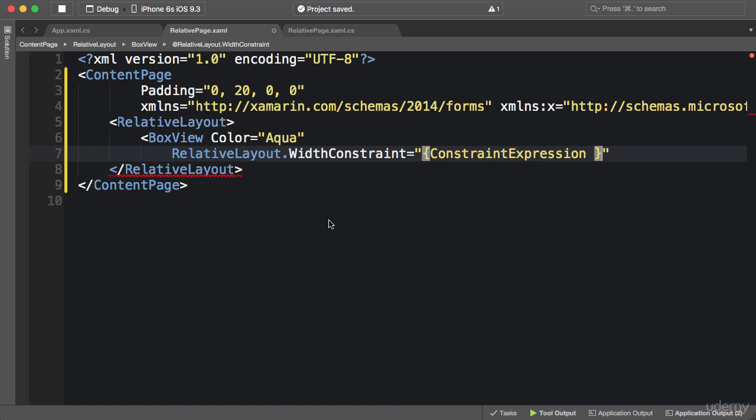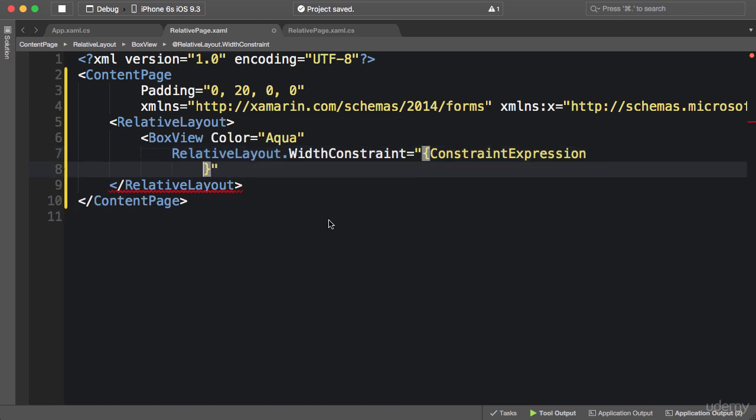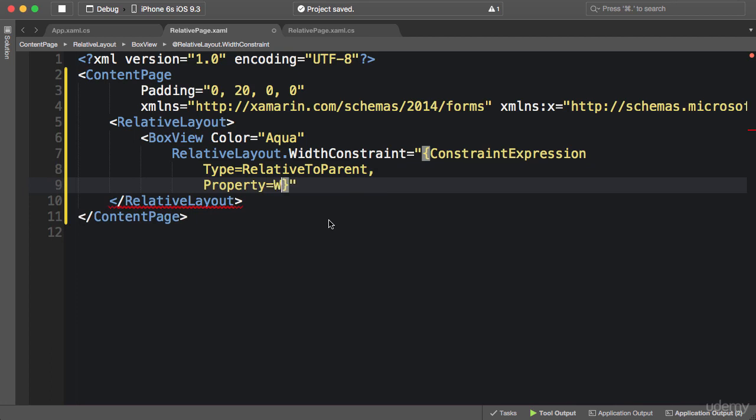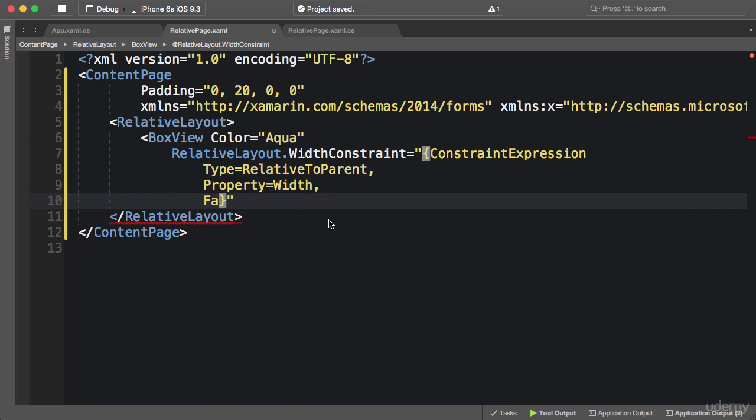Now here we need to set a few properties. First one is Type. And this property can have two values, and you're going to learn both of them in this lecture. The first one is RelativeToParent. Now, what property of the parent am I interested in? The Width property. So Property equals Width. Next, we apply a Factor. And this basically means the width of this Aqua box view will be the width of its parent multiplied by 1.